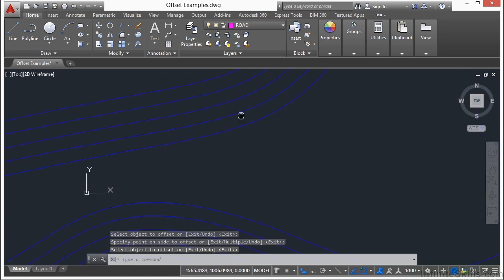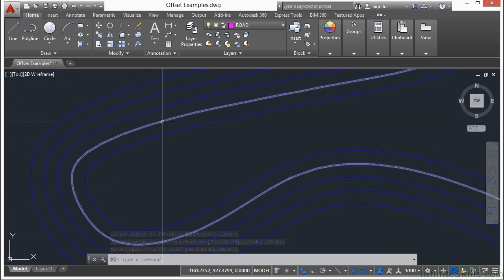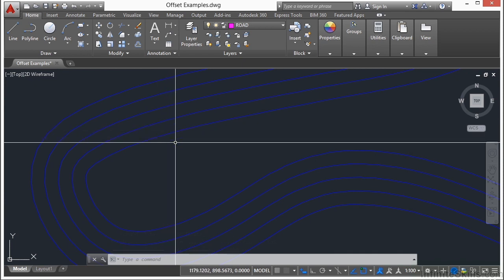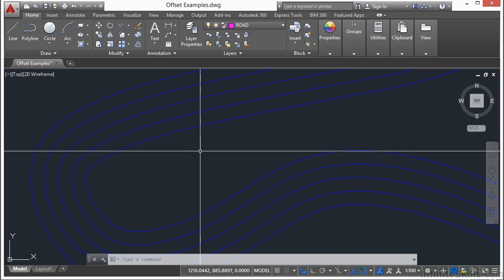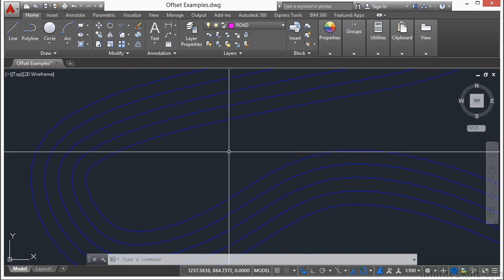So wherever I measure, if I measure an exact perpendicular distance from here to here, I am going to have two perfectly offset parallel lines that are 20 units apart all the way around. And it's actually that simple.